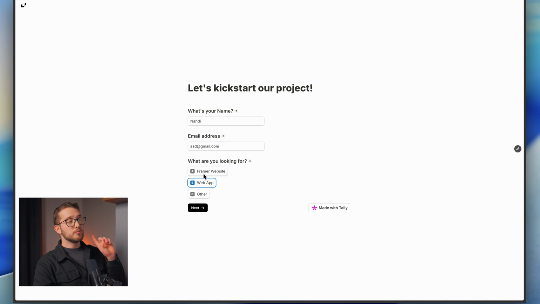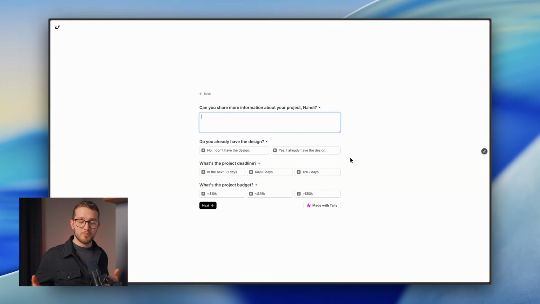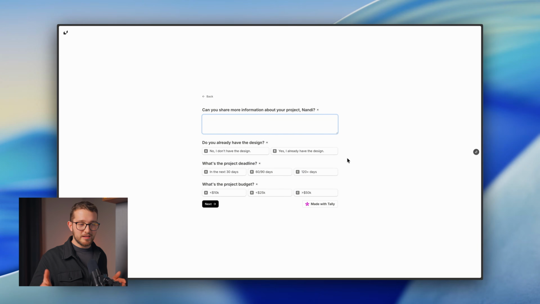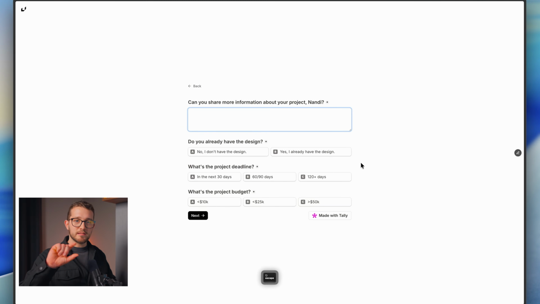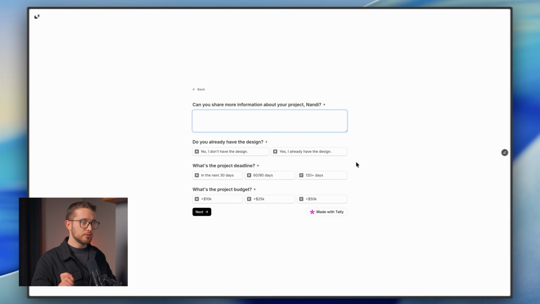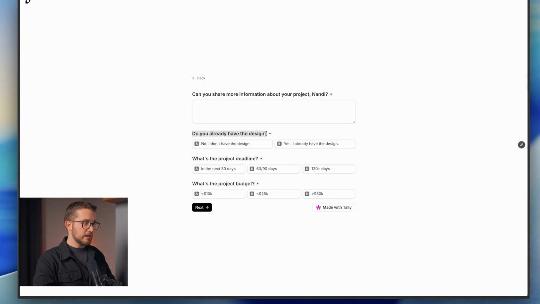But that's not true, because if Framer website is selected, we're gonna have, do you already have the design? Which is super, like, it's related to Framer. If you want a Framer website, I wanna know if you already designed it in Figma and you just want development, or you need both the design and development as well. So this is quite handy to have in here. So we're gonna create this, and then we're gonna make that conditional logic. So you're gonna see how simple it is. So first of all, do you already have the design?